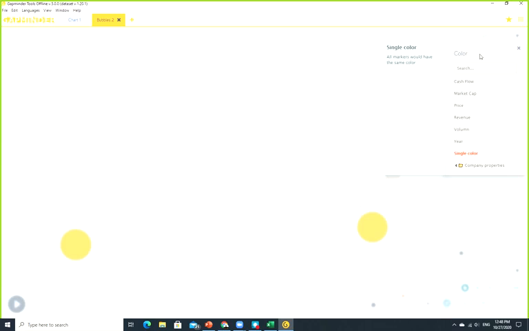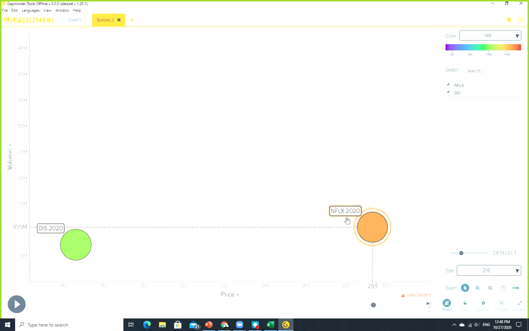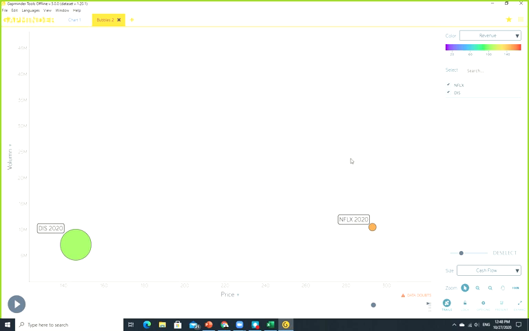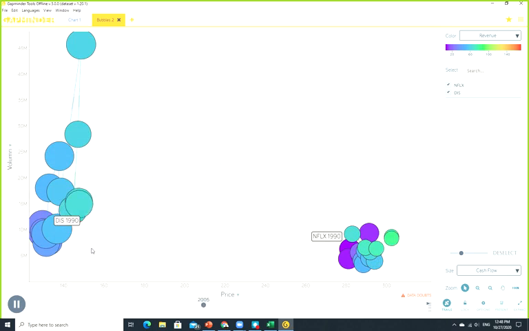So we have Netflix, Disney, and you can change the color and say revenue as a color. So the orange has higher revenue, green has lower revenue. The size is represented by the market capitalization. They're about the same, so it's not very interesting. Maybe I'll change that to cash flow. So Netflix actually has negative cash flow. Disney has positive cash flow. It stopped at the current time, 2020. And the vertical is volume versus price. So there is an animation of these two patterns.